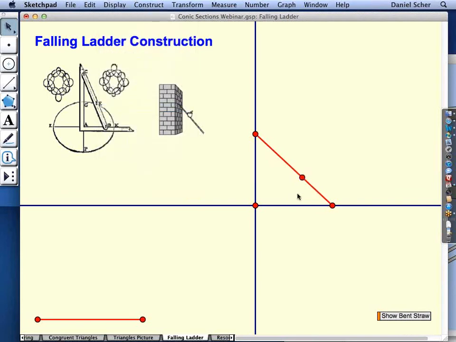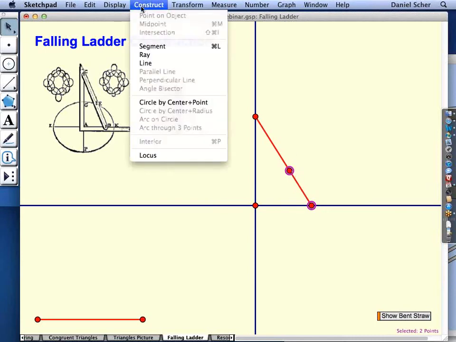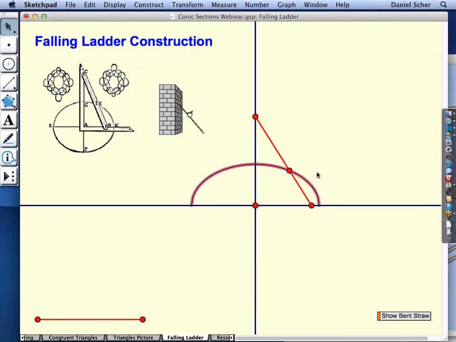And I'll use the technique I did before. I'll construct the locus of this point as my point along the ground moves, because this is the point, as I drag it, that controls the locus of this point. So I'll select them both and go to Construct and choose Locus. And I see immediately I have the upper half of my ellipse.